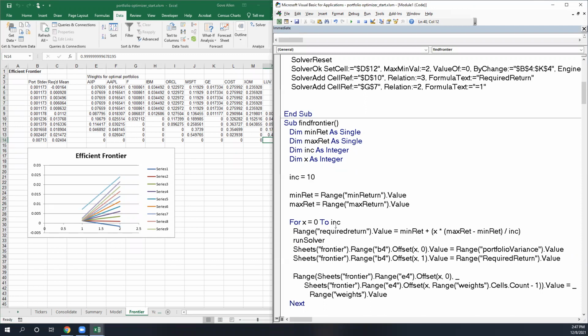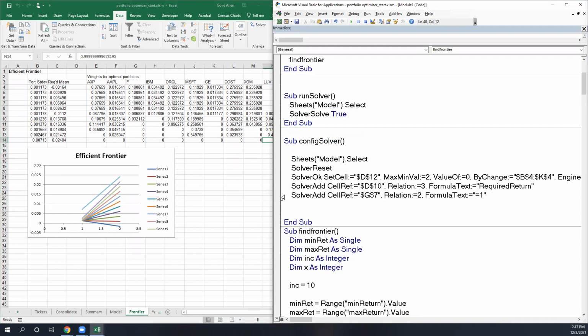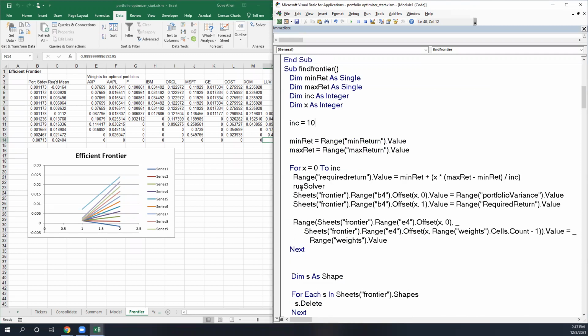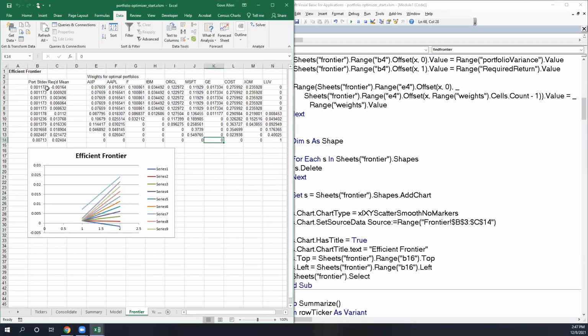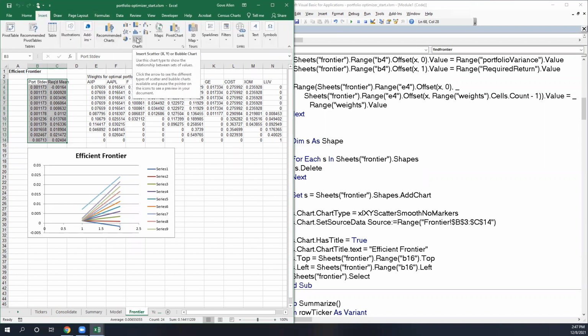Go on which one? Like that. Oh, to where I had to change the chart. XY scatter, no markers. You just see what happens if I build an XY scatter chart on this.